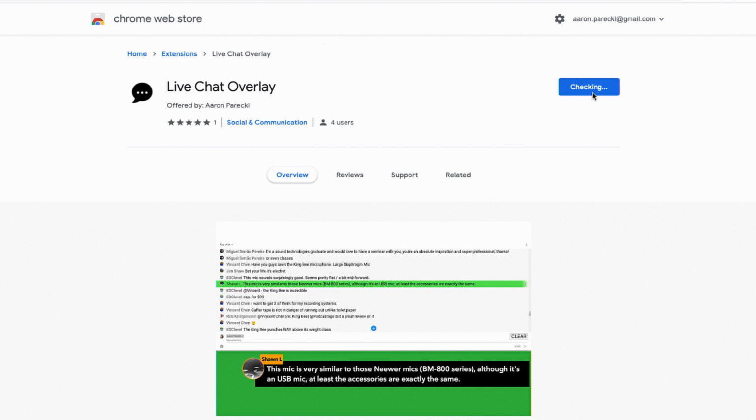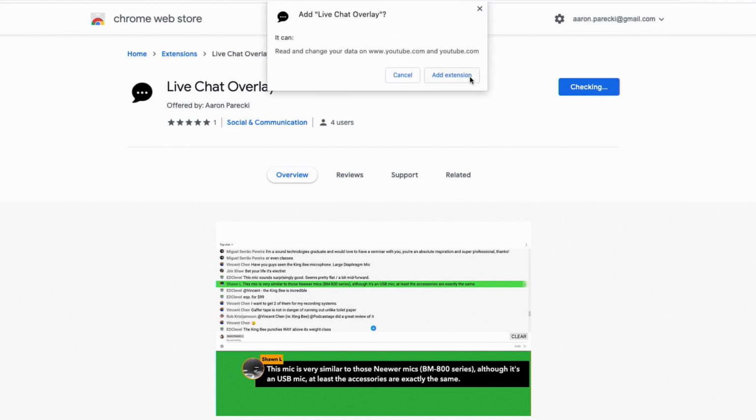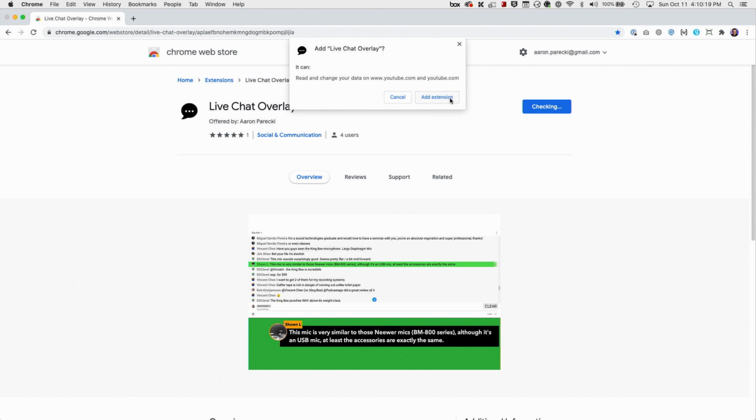It's going to tell you that it can read your data on youtube.com, and this is a really important point. You should only install extensions that you trust because they do get a lot of power on the websites that they are asking for access on. I'm going to go ahead and click Add Extension, and in a couple of seconds, it should be installed in my browser.